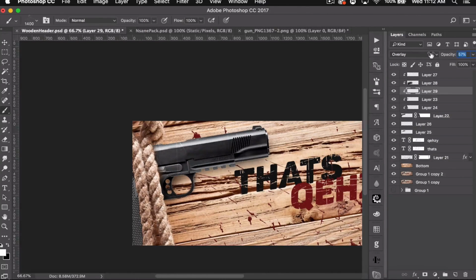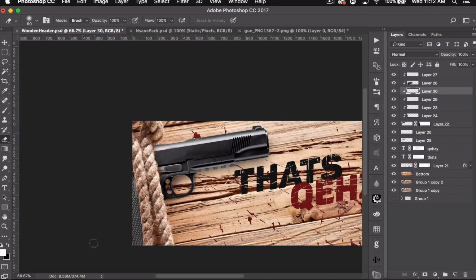Decrease the opacity a little bit, and maybe get the eraser tool or add a layer mask and get rid of some of the bits that look kind of dumb. So that looks pretty good. The gun's a little scratched up, and then finally we can create another new layer.